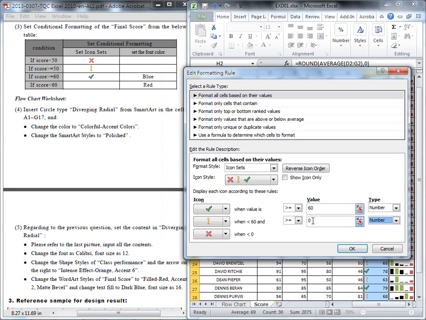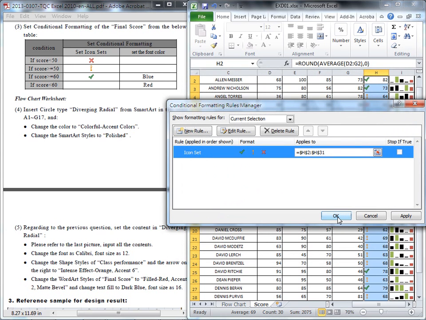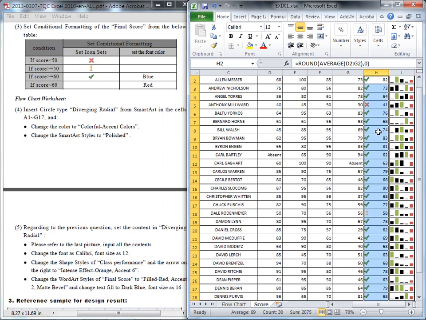And if it's greater than or equal to 50, okay, after you change this to 50, look, this will change to be less than 50. Less than 50, it will be this icon. Okay, I will click OK one more time. Then you get this. This is greater than 60, so it's a check. And this is less than 50, so it will show this icon. Alright, that's the first conditional formatting.